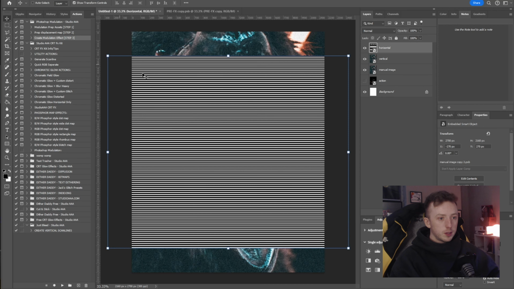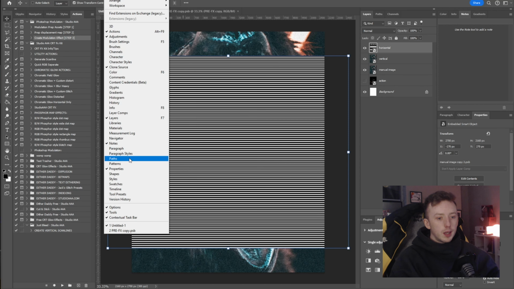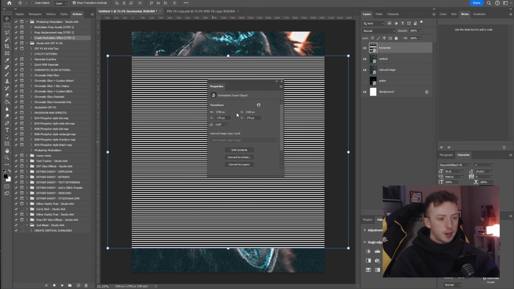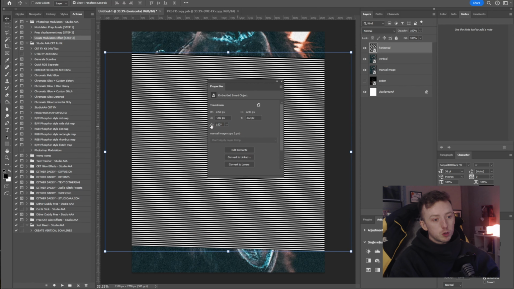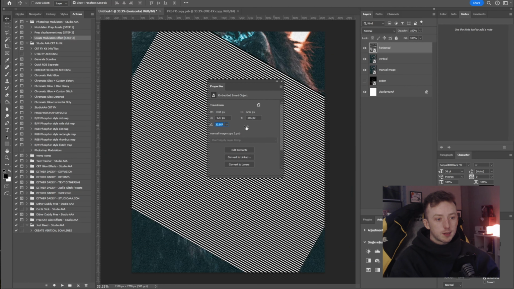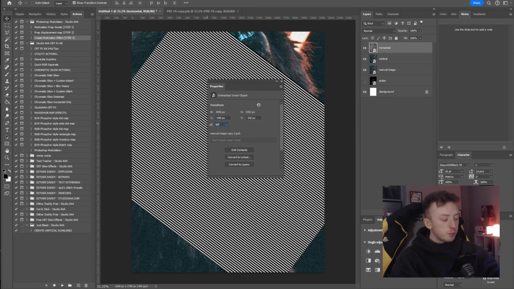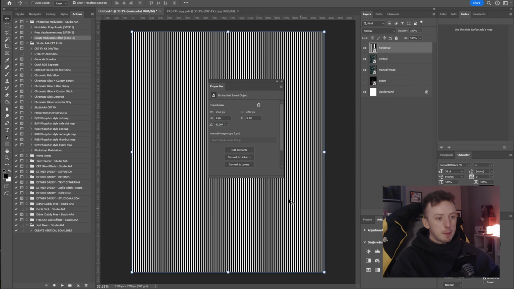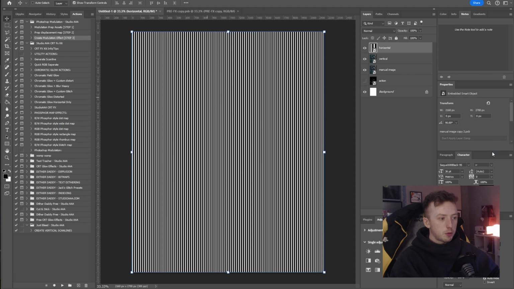You'll notice now that this has been flipped because you flipped it in the smart object. So go up to window and make sure properties is ticked, and then open up your properties tab. You'll see here there is a rotation option. If you didn't know, you can apply rotation to the smart object and it'll sync up. Just type in 90 there to get it back to how it was before. I'm just going to put my properties panel back where it was before. At that point, we're now done with the horizontal asset, and I'm going to hide that.